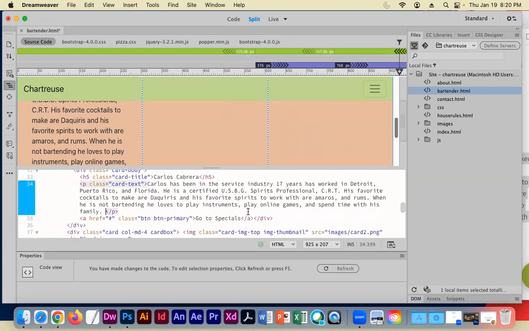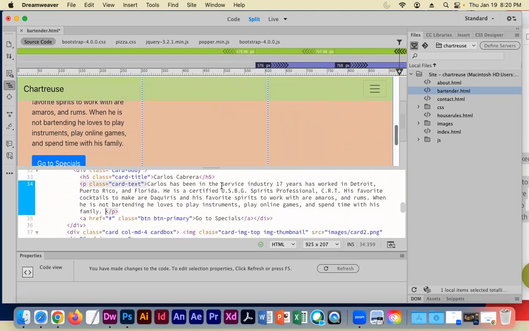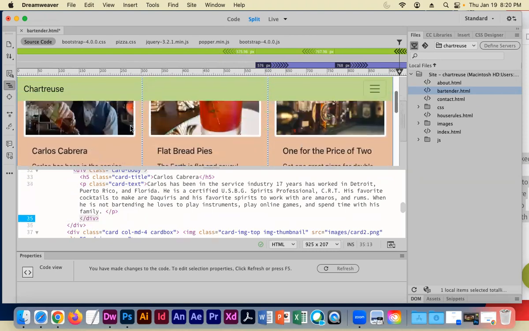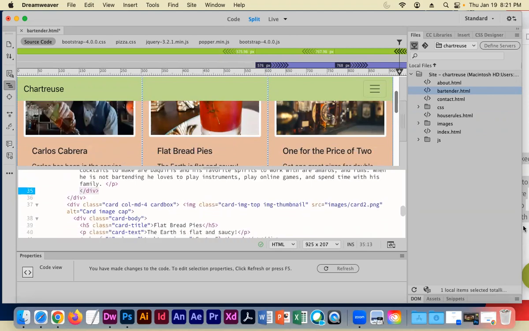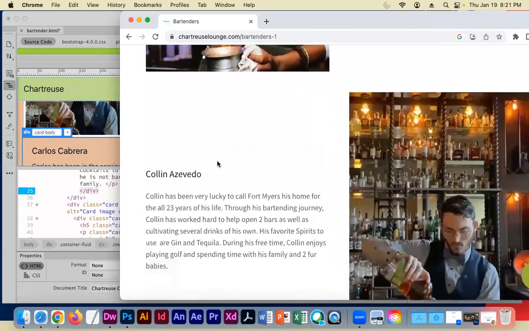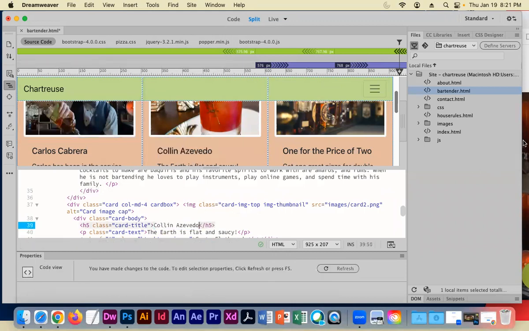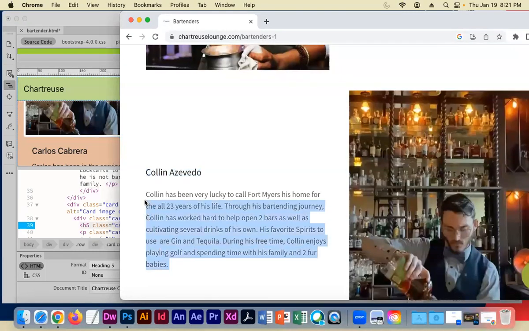We don't need an href. It's BTN primary. So we'll clear that out. And so we'll have just our buddy number one. And so now flatbread pies. This guy. Paste that. Get his description.